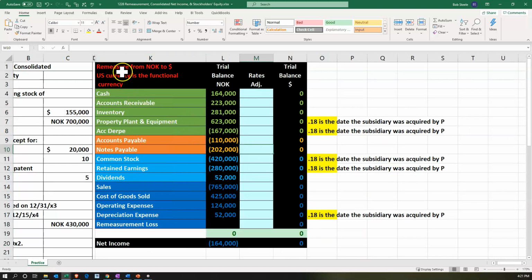Okay, so then we have the remeasurement worksheet. We've got a trial balance. We're not going to be posting journal entries to this like we normally would in this kind of normal format, but rather using the applicable rates in order to remeasure, not translate, remeasure from the foreign currency to the US dollar. So obviously we have the assets in green, liabilities in orange, equity in the light blue, dark blue, the income statement. Okay, so what we need to do is just decide what the exchange rate is going to be.